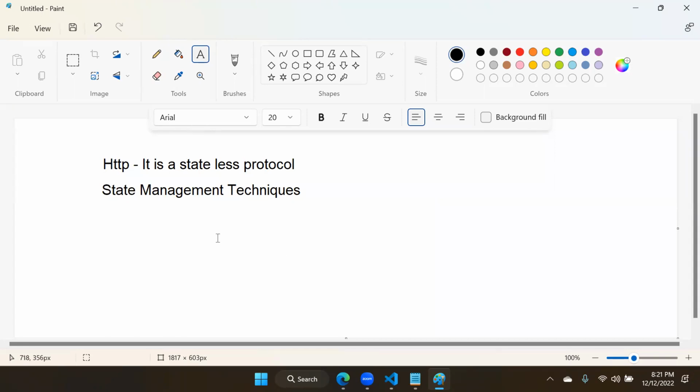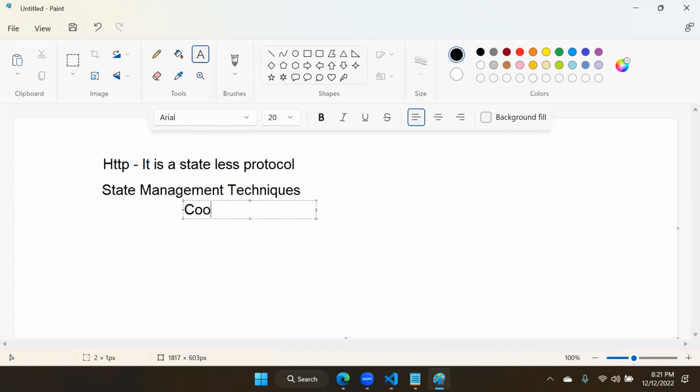So now cookie is a state management technique. What is the concept of cookie? On the first page, when they log in, we will store the details in a cookie and we can access that from any page and use it. That is the nature.